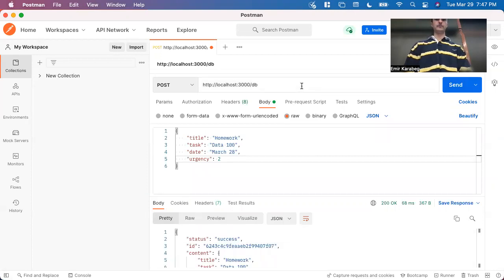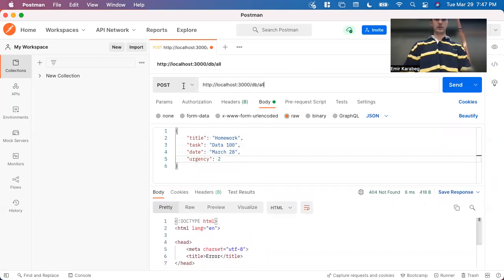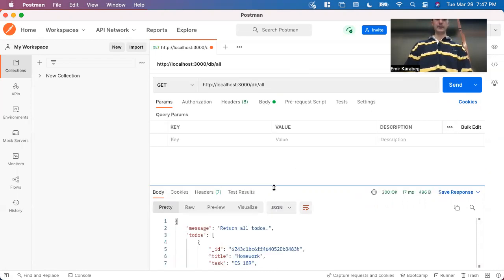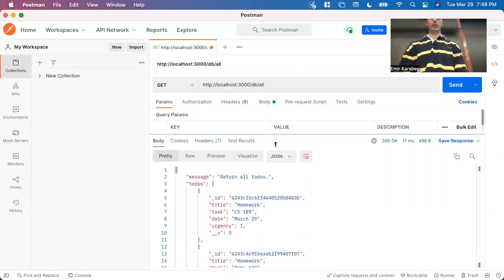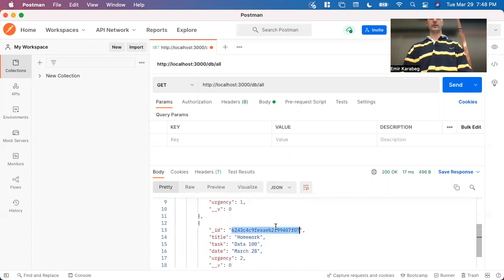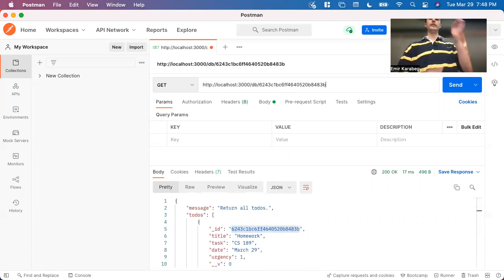Cool. It says success. If I look at all of my entries in my database, oops, not post, get. If I look at all the entries in my database, I'm going to see I have this homework for CS189 and another homework for Data 100. Okay, cool. So now let's update this information. Let's get the CS189 homework. Maybe it's due tomorrow, and I'm actually stressing about it now. So instead of setting the urgency to 1, let's change it to something else.